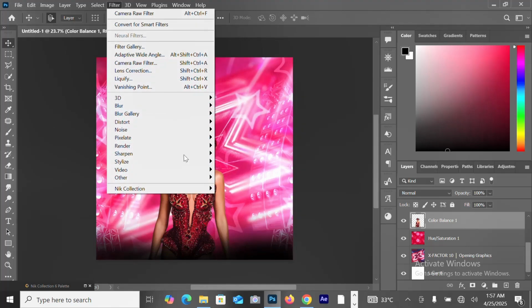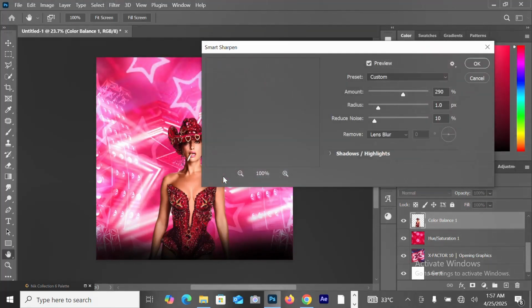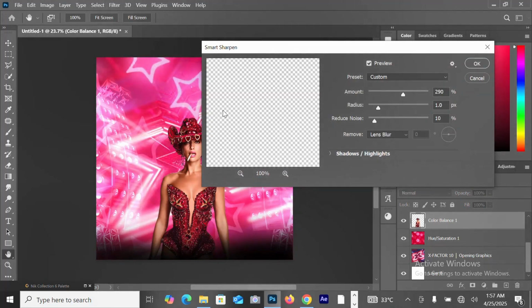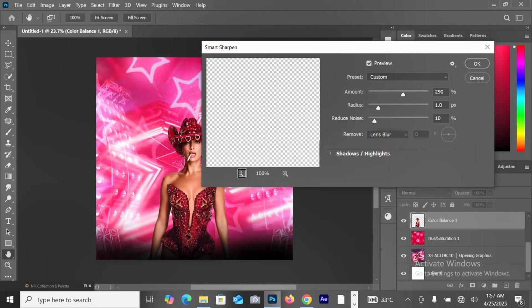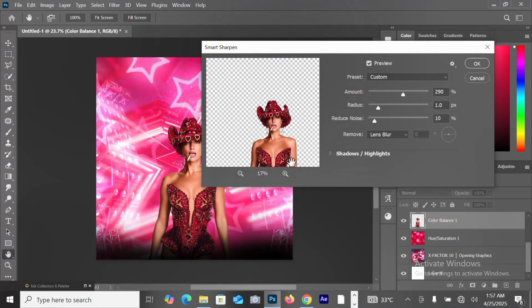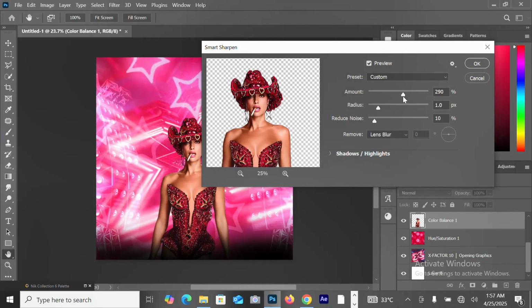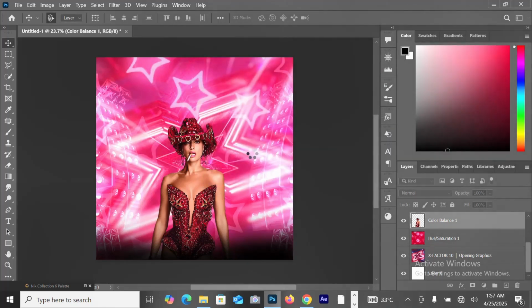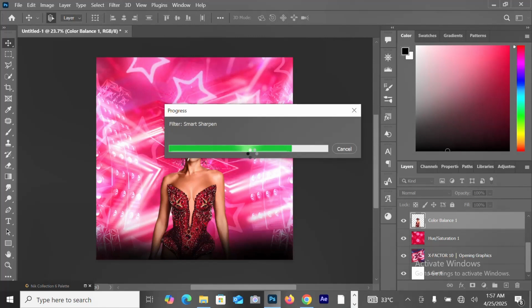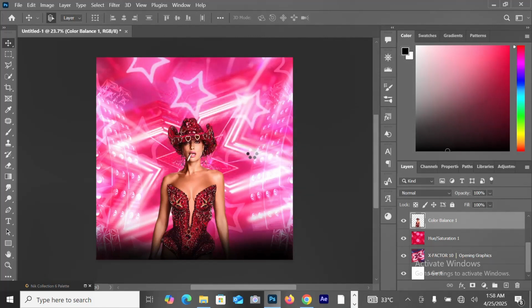Understand? Then I'm gonna apply a little bit of sharpening. So click on smart sharpen here. So let me zoom out. Let me zoom my image over here. A little bit of sharpening. Okay, yeah, good to go.